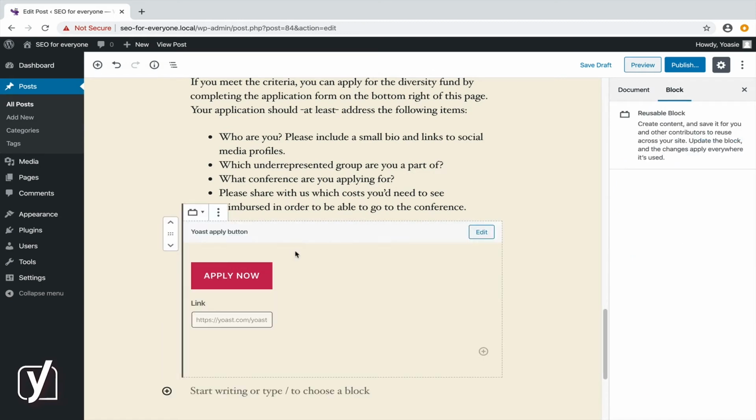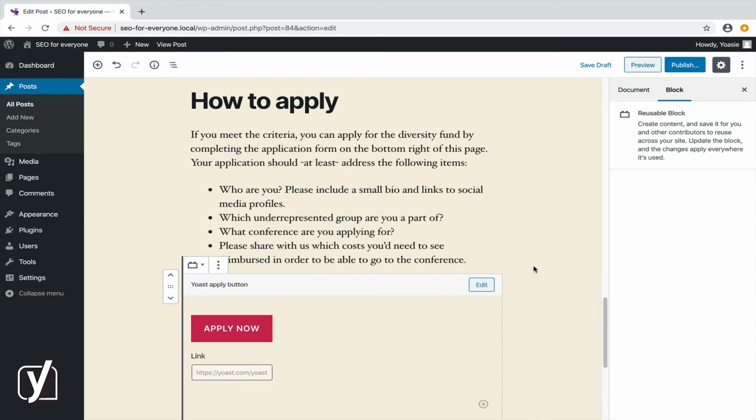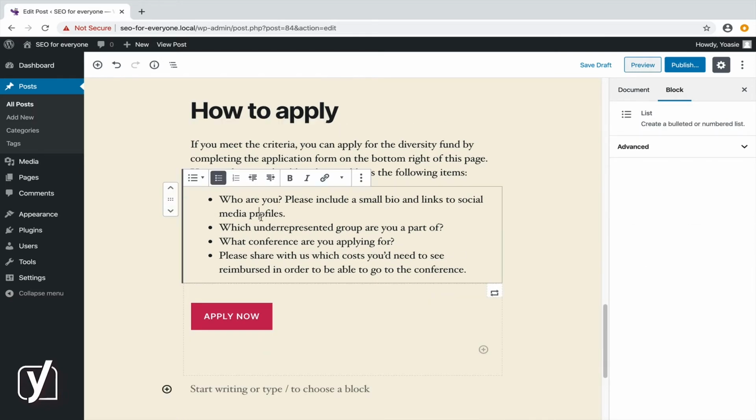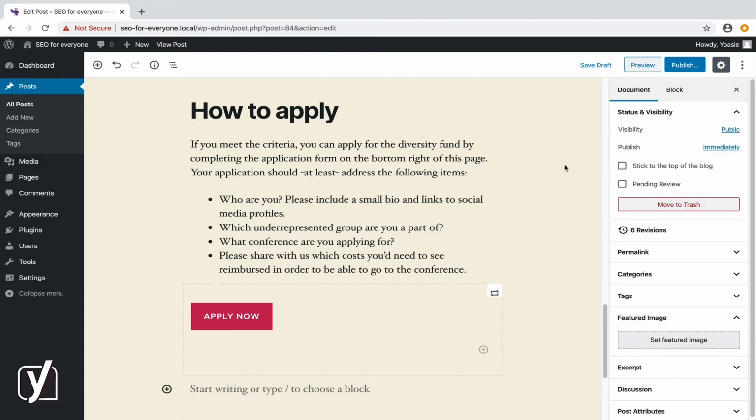Now, this button is just one relatively simple block. But what if I wanted to reuse not only this button, but also this heading, this paragraph, and this list in future posts? Should I save all blocks as reusable blocks separately? Or is there a more efficient way to reuse this complete section? Yes, there is a more efficient way.